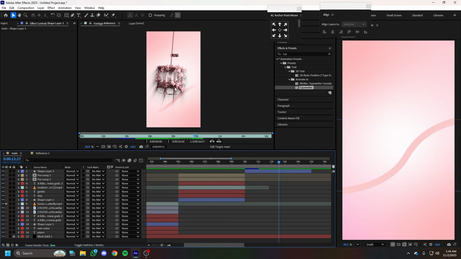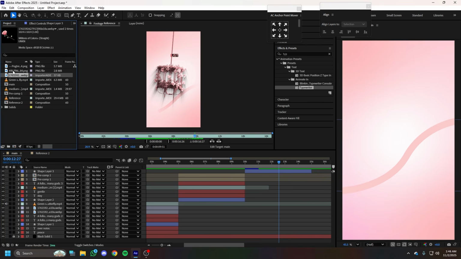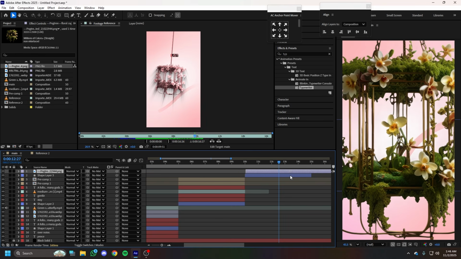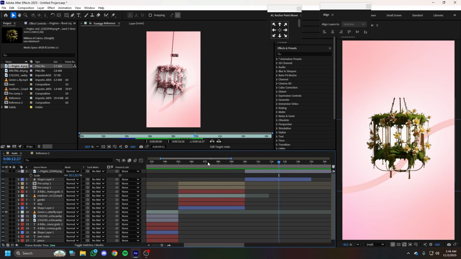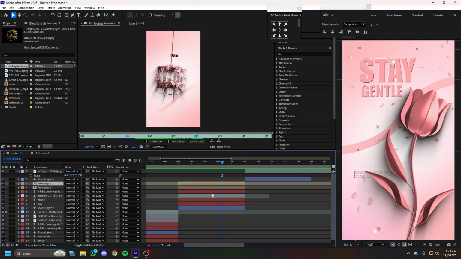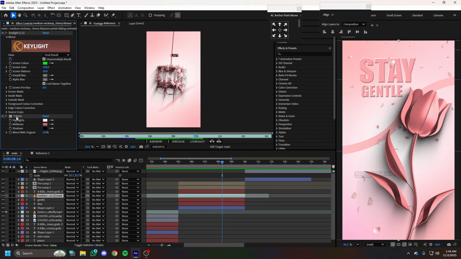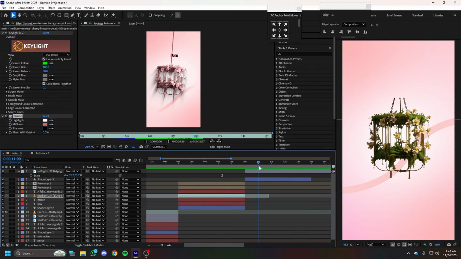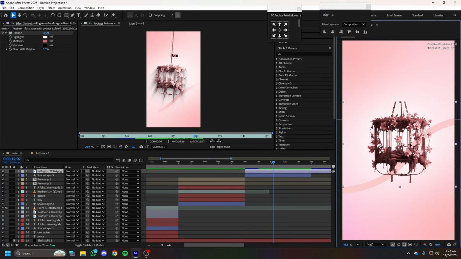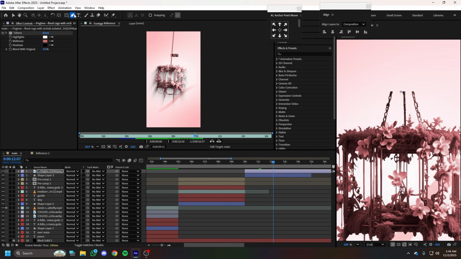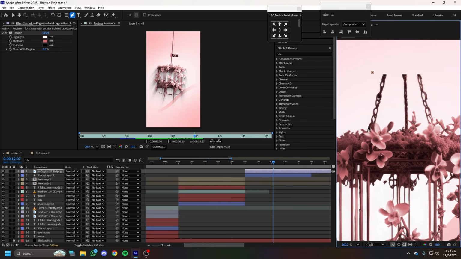Okay, let's drag and drop the PNG. Scale and adjust the positions. Okay, let's copy the tritone effect from this green screen video. Ctrl C and paste it here. To make this rope, first of all we will mask this part. Simply select the pen tool and make a mask.